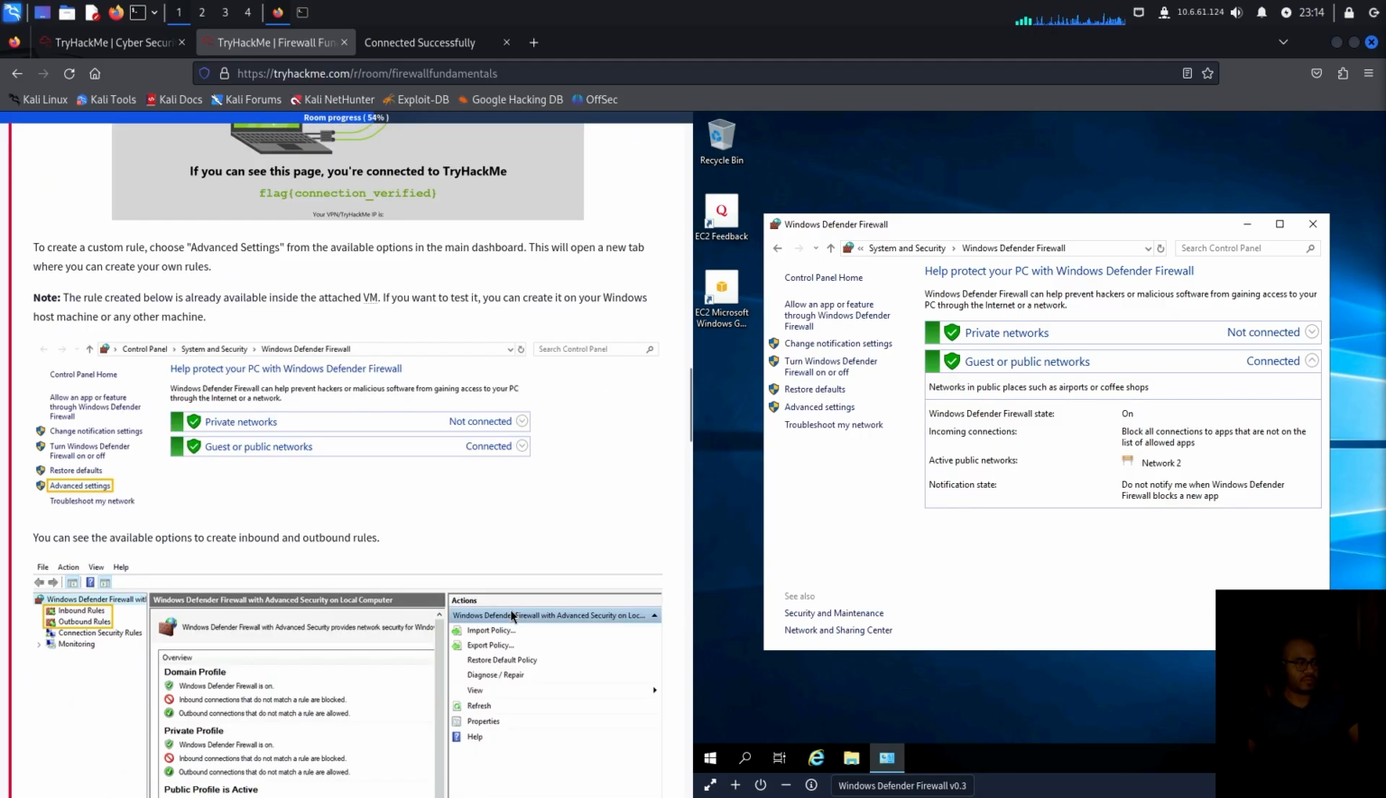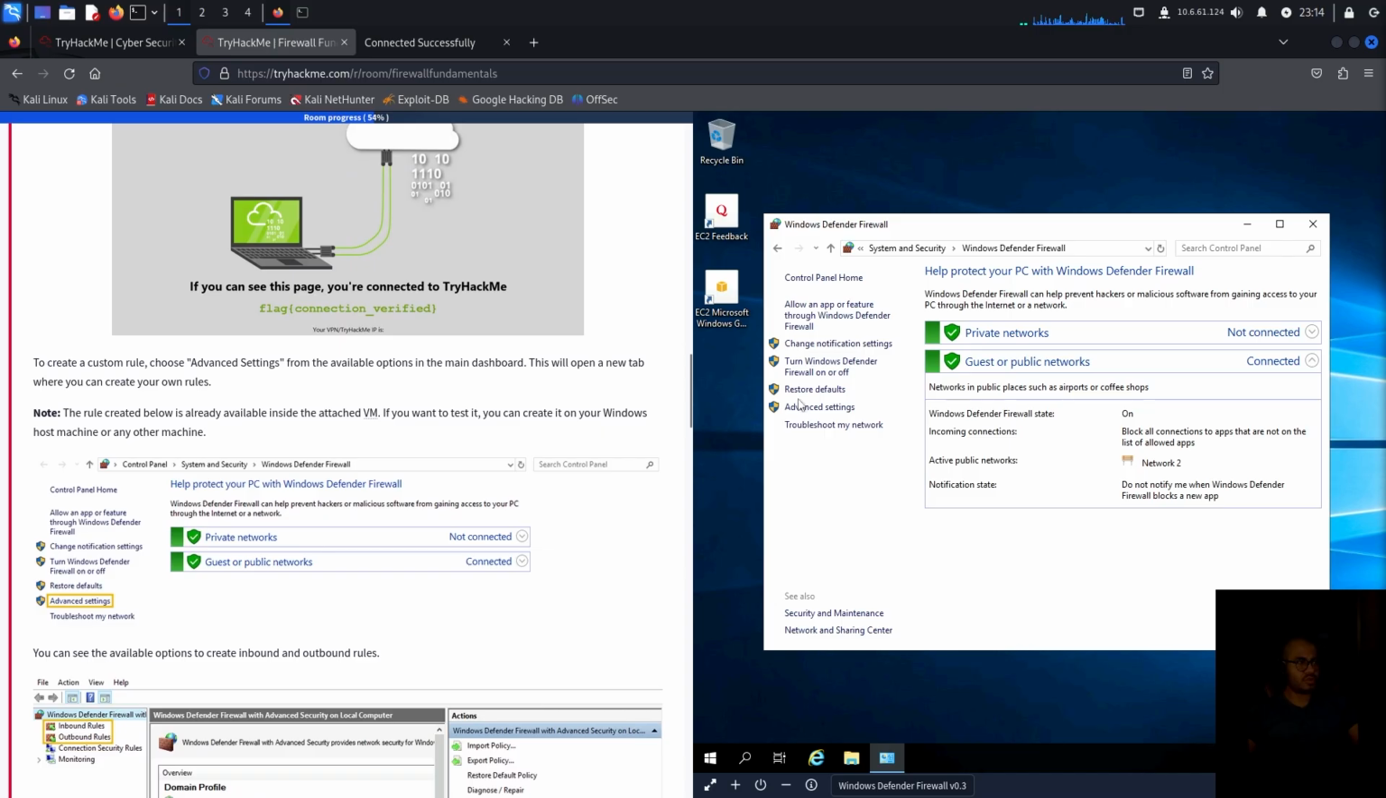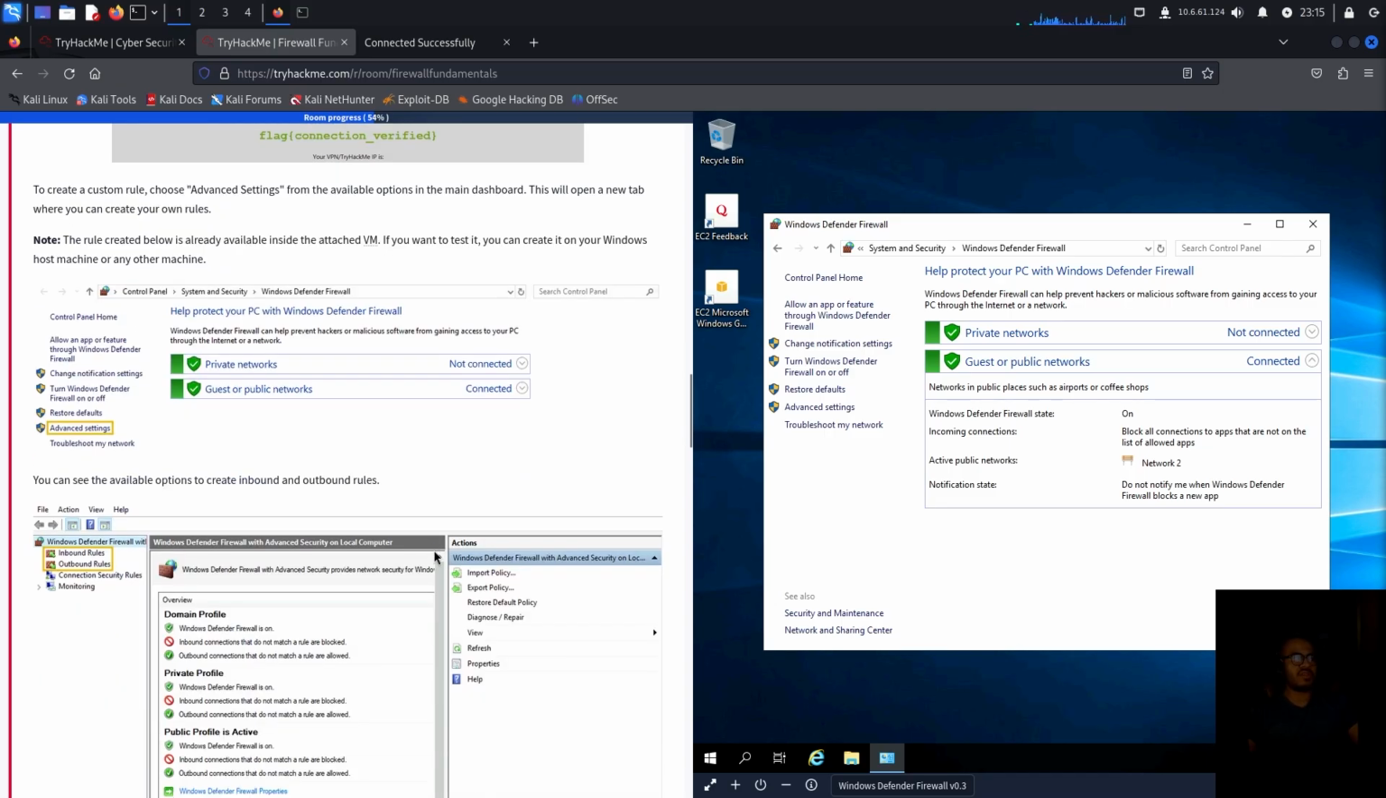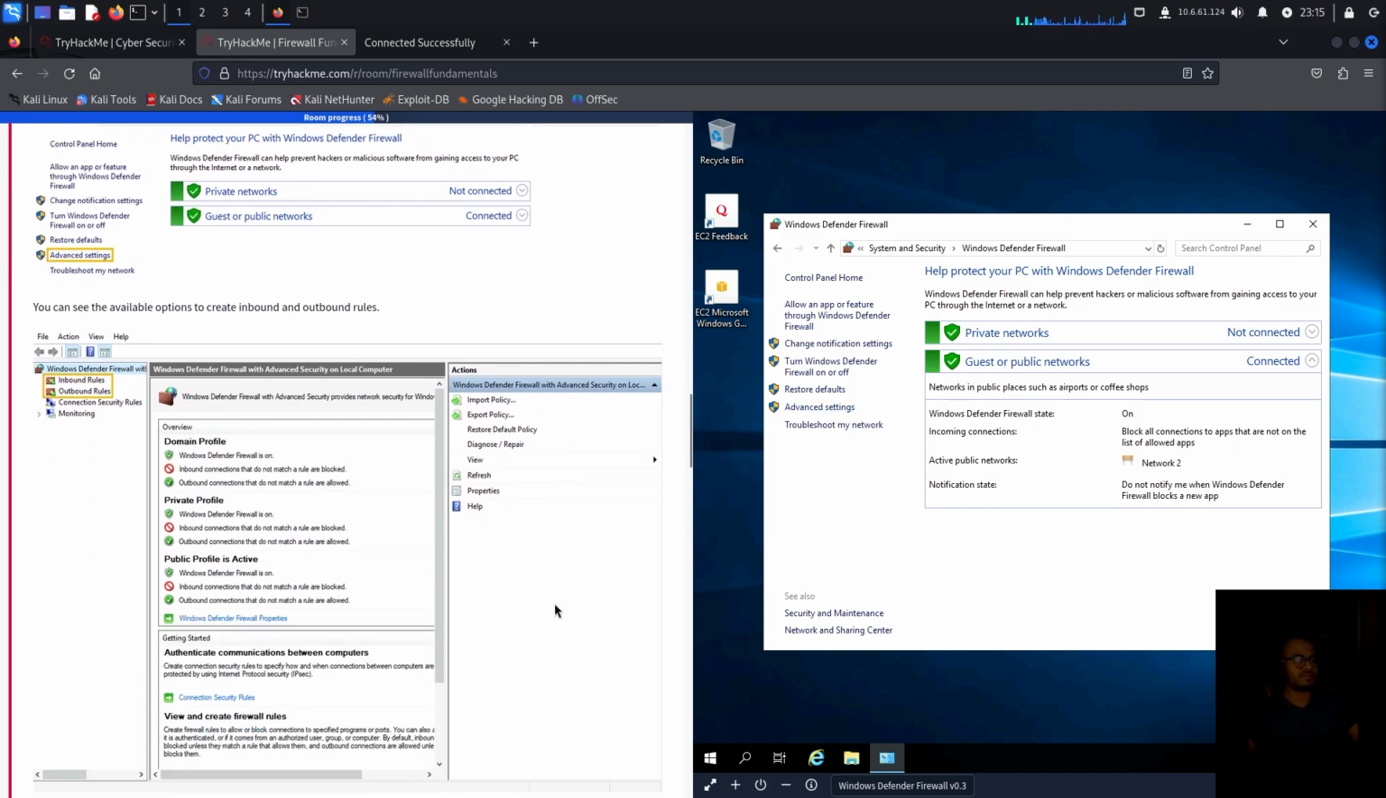Okay, so the first thing we have to do is create the rule, you can see the available options. So to create a custom rule, choose advanced settings from the available options in the main dashboard, which is this one. This will open a new tab where you can create your own rules. The rule created below is already available inside the attached VM. If you want to test it, you can create it in your own Windows host machine or any other machine. You can see the available options to create inbound and outbound rules.